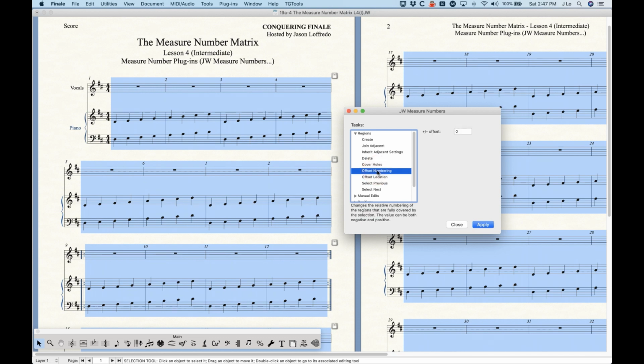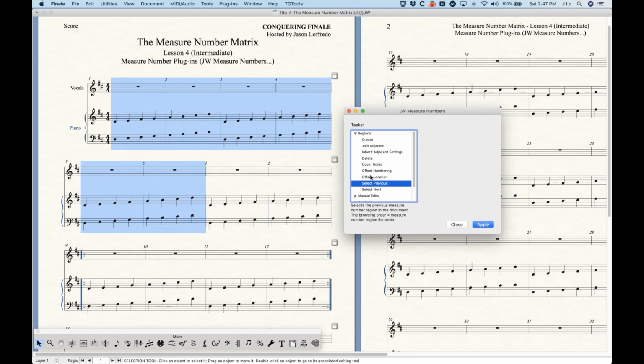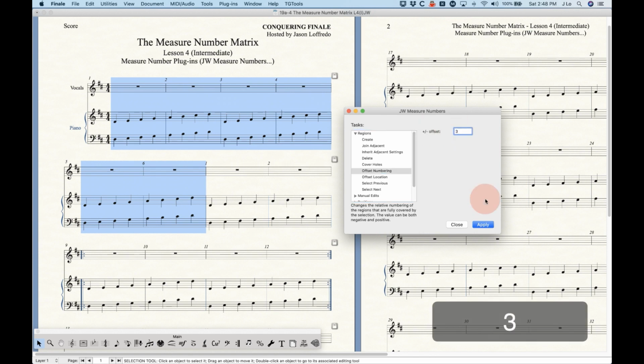Now the next thing here is kind of handy too. This is the offset numbering. So actually, let's select one of these regions here. Offset numbering will offset the displayed measure numbers. So you can see that I'm starting with measure 1 and going through 6 here. But if I add, say, 3, then it will start with bar 4, 5, 6, 7, 8, 9, go back to 1 for this entire region. So this is really cool.